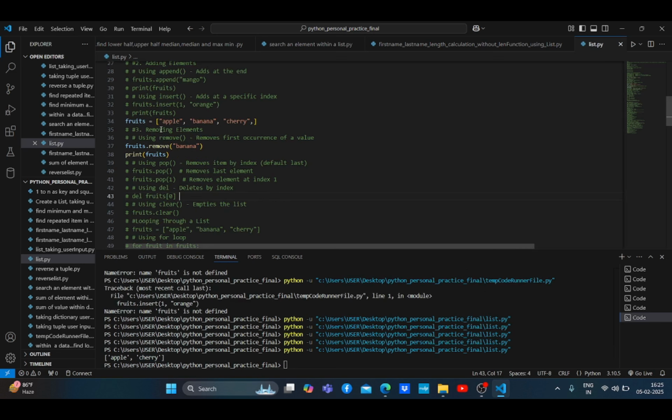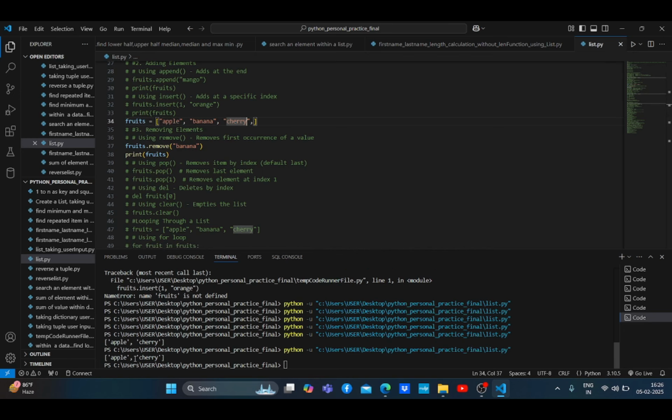Now we are performing the remove operation. So if this is our list and we write fruits dot remove banana, it removes banana. After that we print the fruits, meaning after removing banana we want to print this list. You can see that banana is not in the list, only apple and cherry remain within the list.